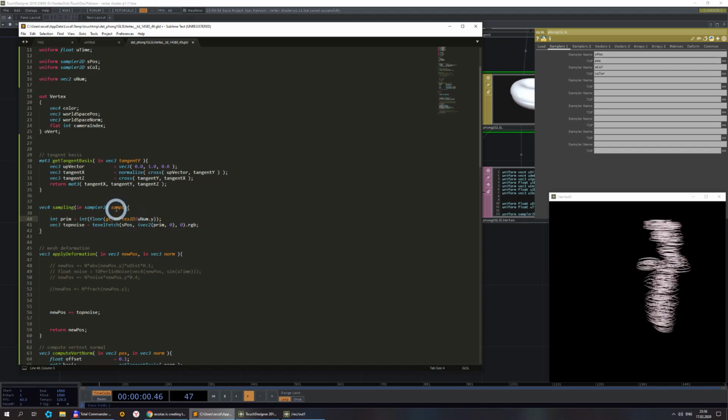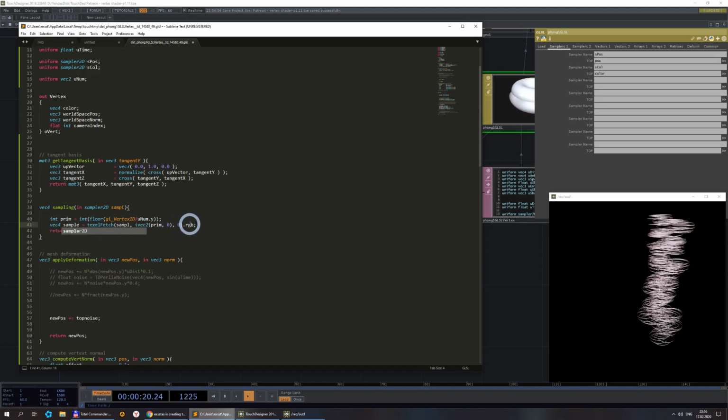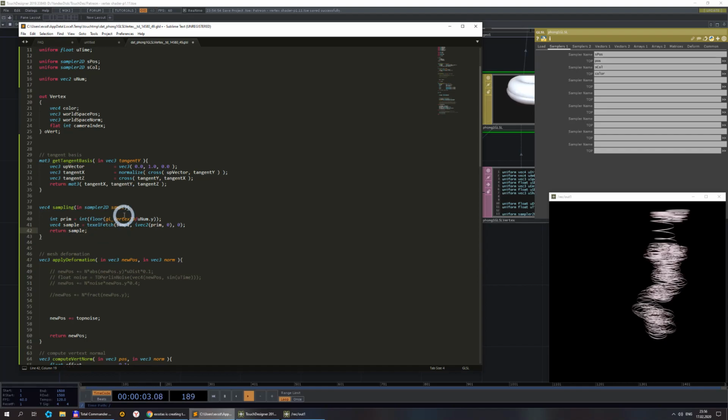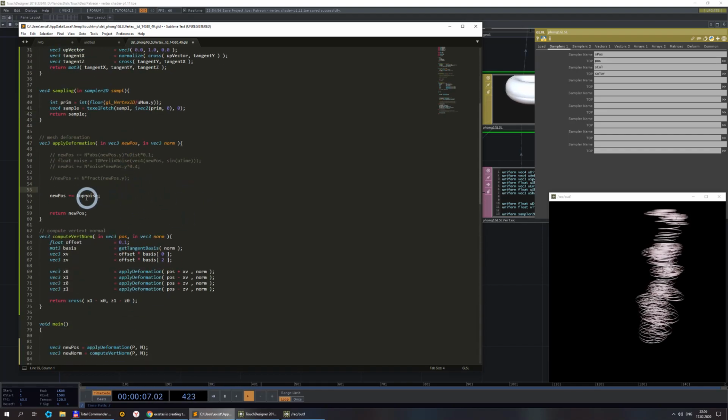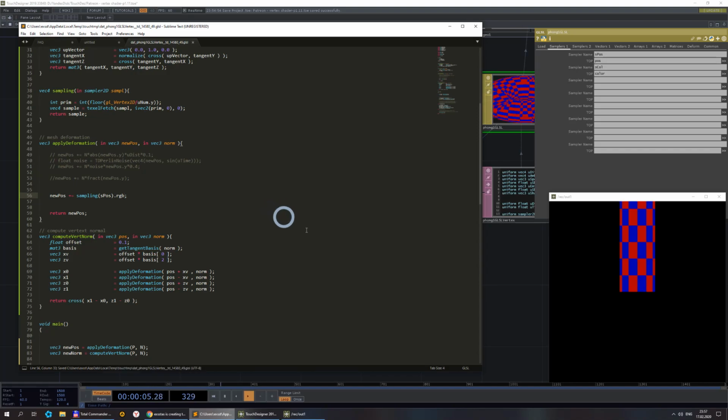We need to make some changes. Instead of S position, because we could use different samplers, we pass our name, and we need to return. Let's call this vec4 sample and return all four values. So now it would work this way. Instead of writing it here, we just add sampling, and we need the sample position, and we are interested only in RGB, and it should work, but it didn't.